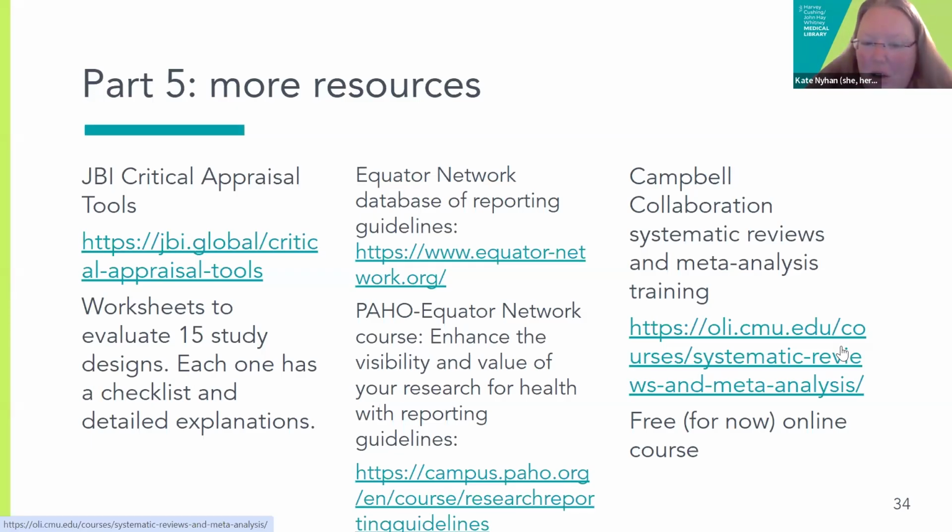And PAHO, the Pan American Health Organization, and the Equator Network collaborated to create a self-study course. Enhance the visibility and value of your research for health with reporting guidelines. It's excellent. I did the course as a student, and I highly recommend it.